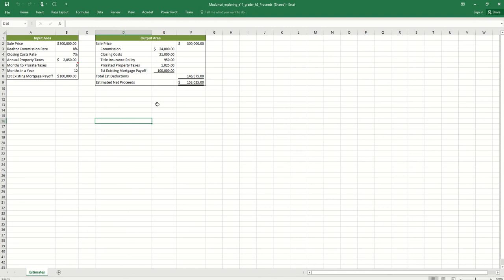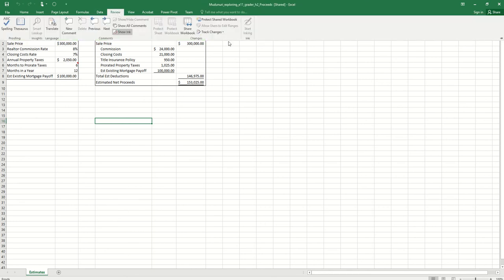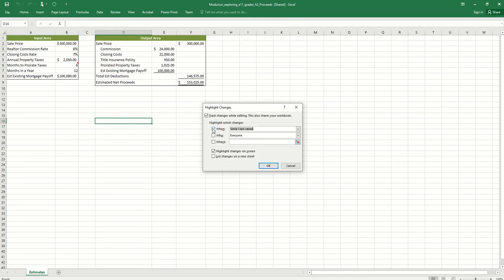Step 6. Use track changes to display all changes. Deselect the when option. So under the review tab, you'll see the track changes icon. Click highlight changes. I'm going to deselect the when.